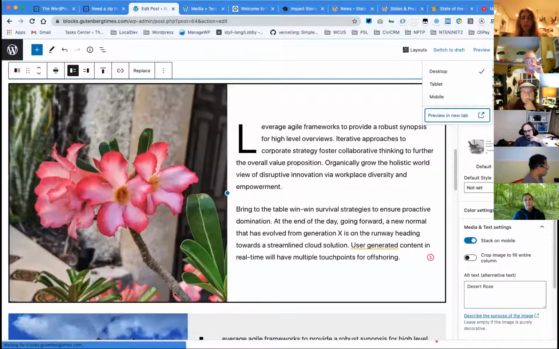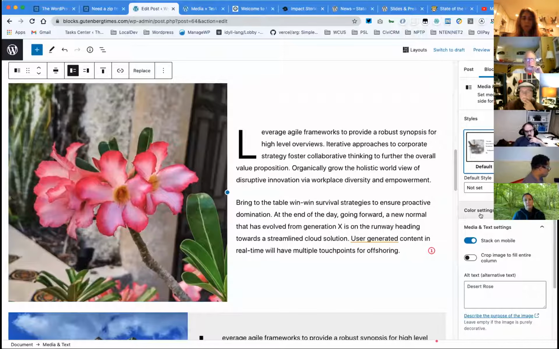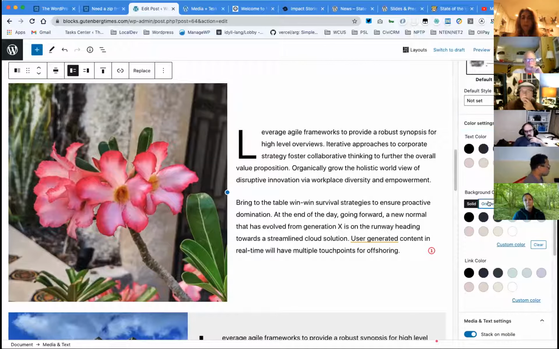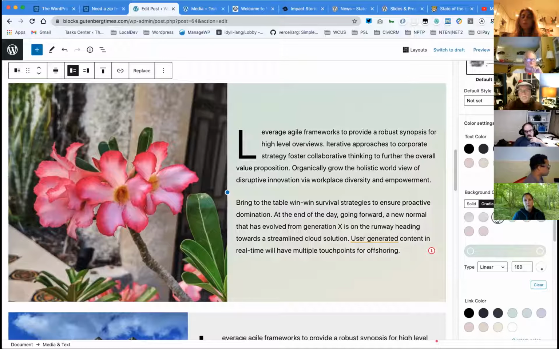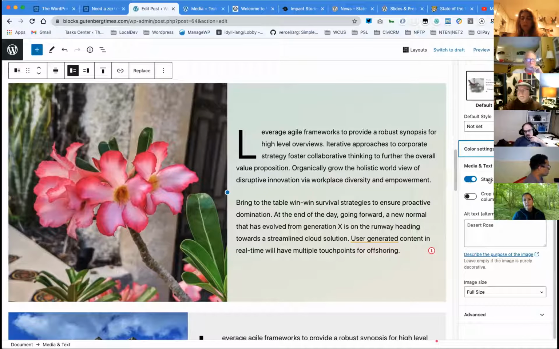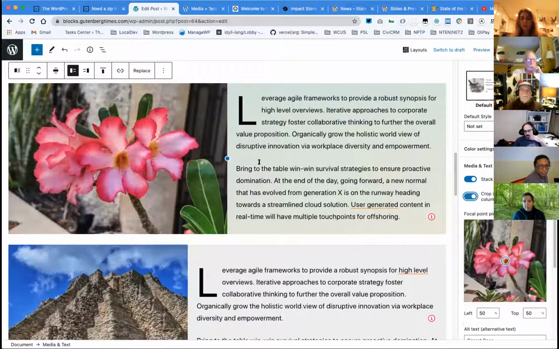When we go back, you can have not the border but color settings. Of course, my favorite are gradients, so you can have a gradient around it. And you have some other settings. Stack on mobile, you want to have that always checked, so it stacks with the picture above and the text underneath. You could also say crop the image to fill the entire column. Here we have some white space on top and on the bottom, so if I enable that, it shrinks to the size of the text. And I really like that.